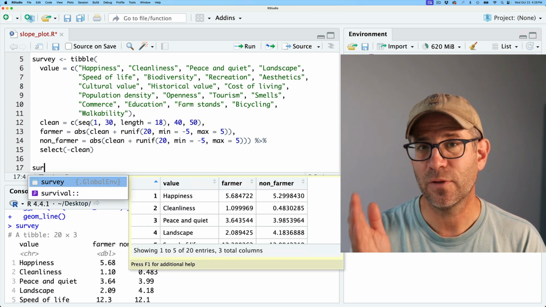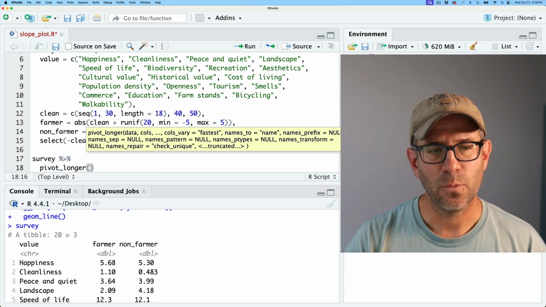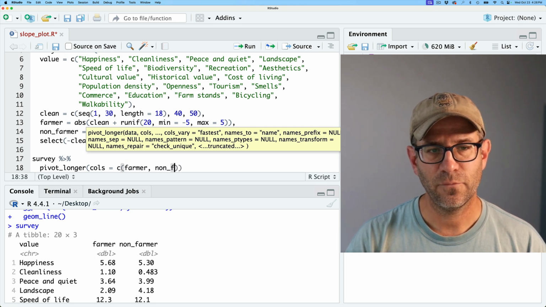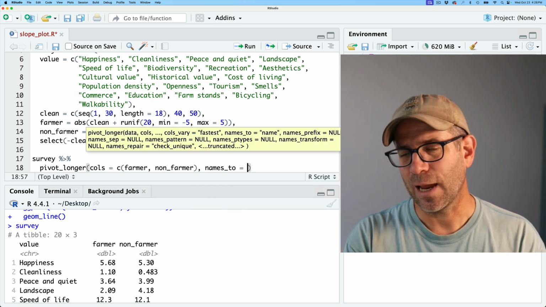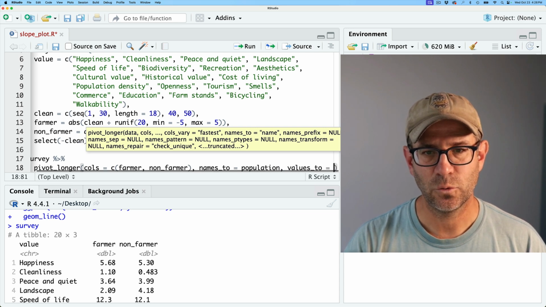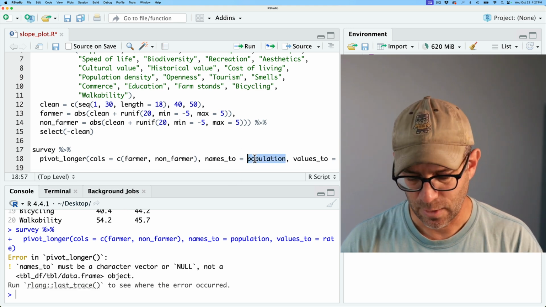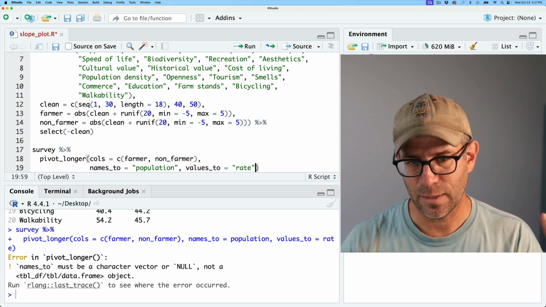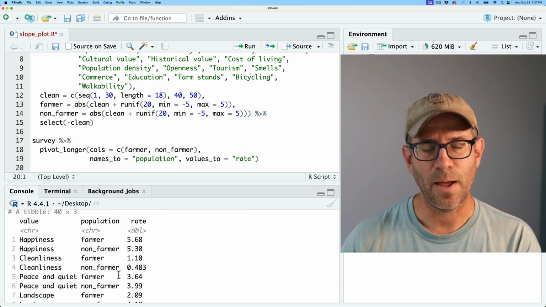So we're going to need to do a pivot longer. So we'll do survey, pivot_longer, and we'll do cols, farmer and non-farmer. And we'll do names_to. We don't have to do this, but that's what I like to do. We'll say population, and values_to will be rate, and it's not happy because names_to has to be a character. I always forget whether names_to and values_to, those column names, need to be characters or if they can be an object. So running that, we now get 3 columns: the value, the population, and the rate.